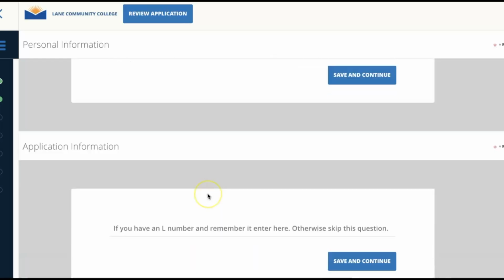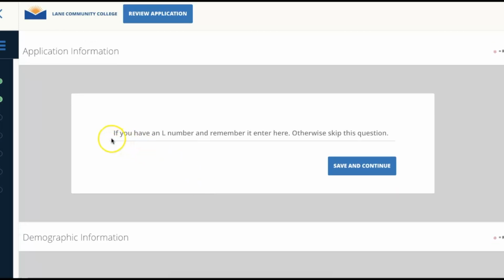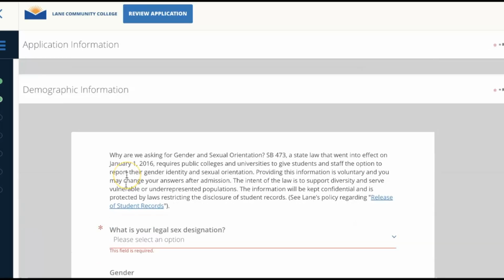If you already have an L number from something you did in the past with Lane, please enter it here. But most likely you do not have an L number yet, and so you can leave this blank.